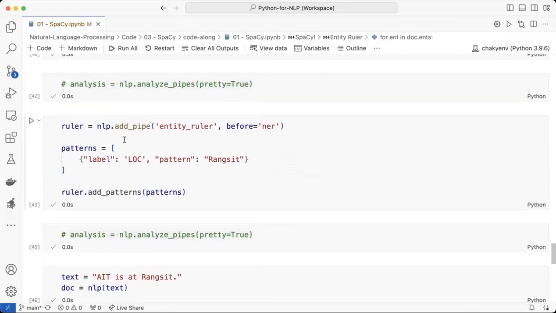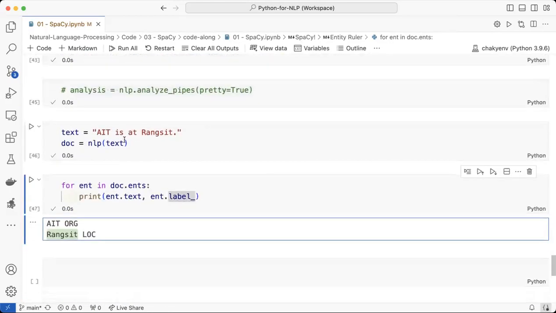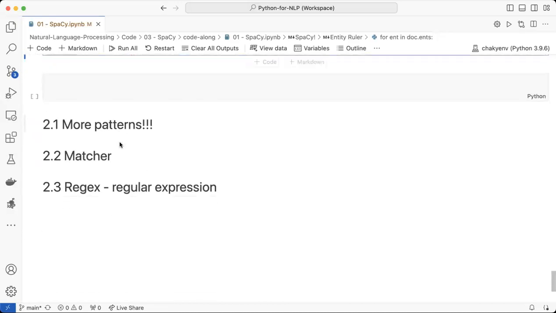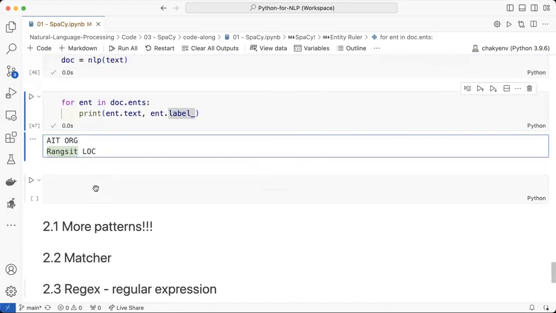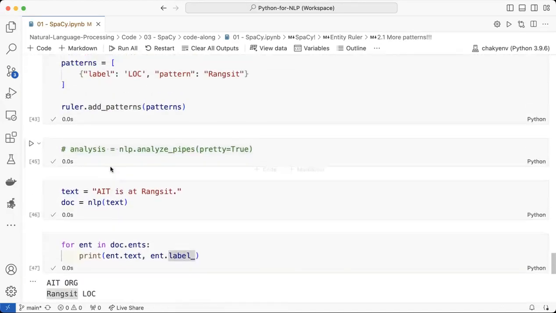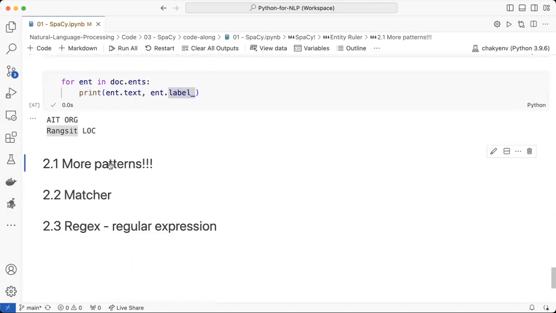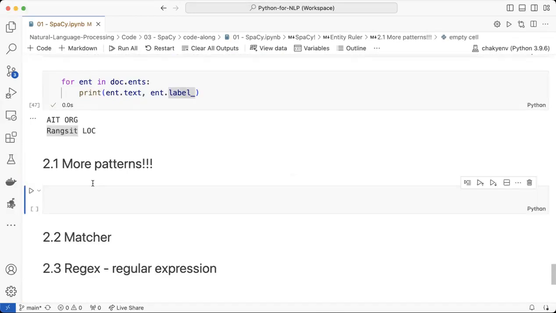So entity ruler is a very simple way to add your own rules. But of course, this is very hard-coded. So the question is, do we have any more patterns? And the answer is yes. There are so many ways that Spacy supports you to build your own named entity recognition. Of course, it also supports neural network training. But in this tutorial, we're gonna talk about all the classic ways to recognize entities. So let us explore more patterns.